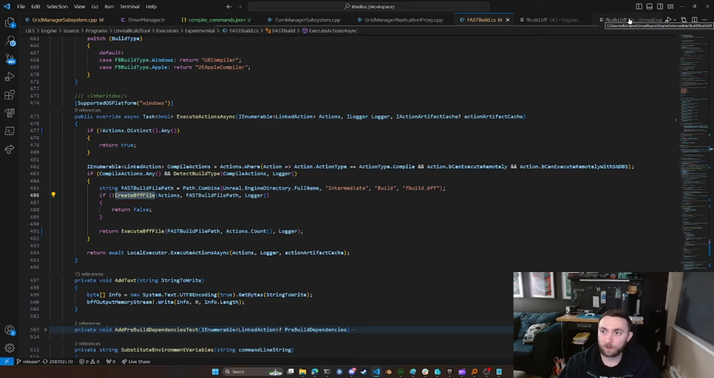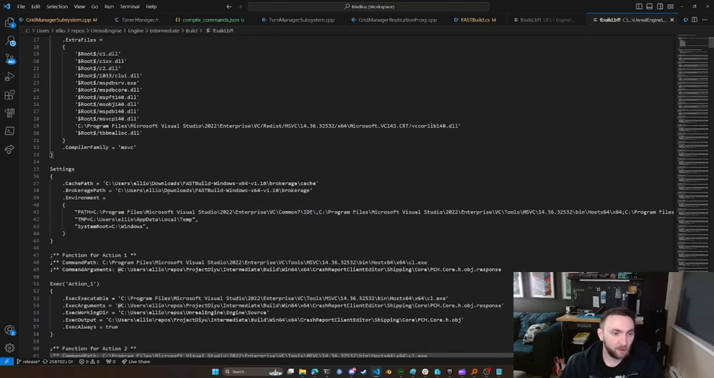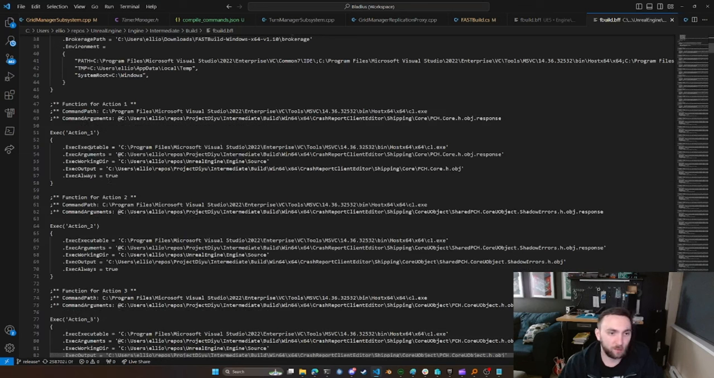So if I look at one of the BFFs I generated before I switched to Clang, so this is when I was compiling with Visual Studio or MSVC, you can see in this BFF file, it's basically a list of every action we need to take to compile the project. So you can see action 1, action 2, action 3, all the way down to however many actions there are. It could be 3,000 or something in a full build. And you can see we take an executable, which in this case is cl.exe. So this is probably what many people's FASTBuild BFFs will look like. And then it takes an argument, which is the MSBuild response file, and then an output, which is your OBJ file, and FASTBuild just figures it out.